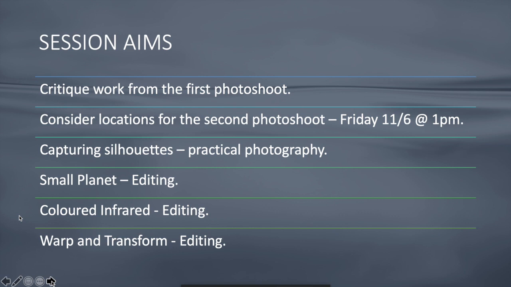The other editing project will be looking at warping and transforming in editing. So how we can adjust parts of an image using warp and transform tools. So quite a lot to be looking at this afternoon. So we'll get going without further ado, unless anybody's got any comments.